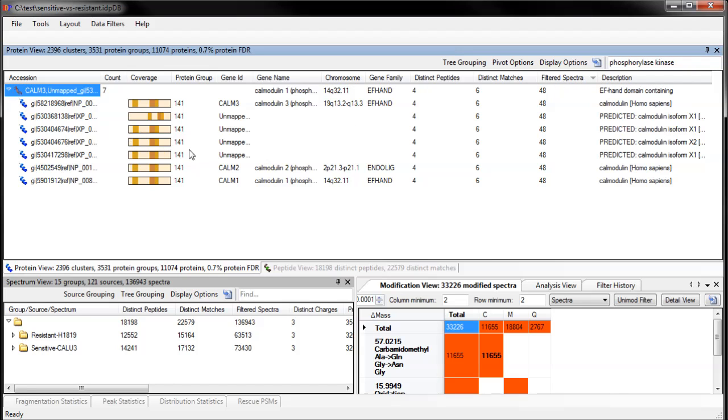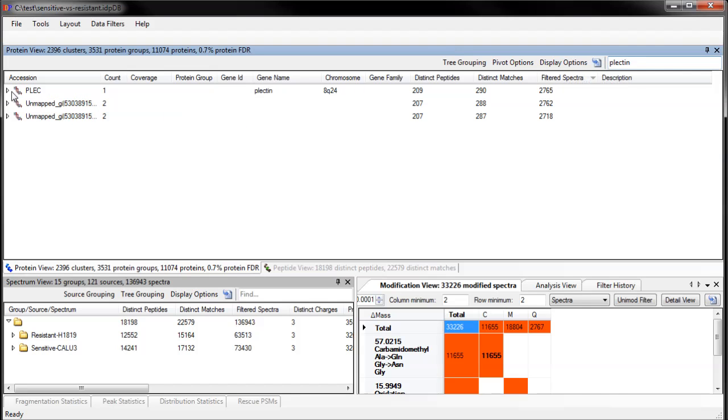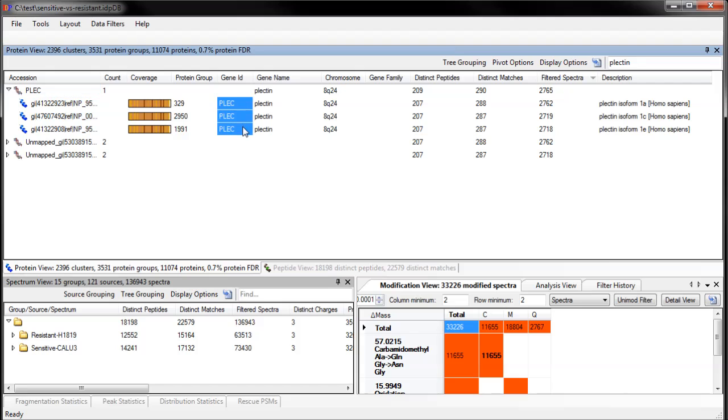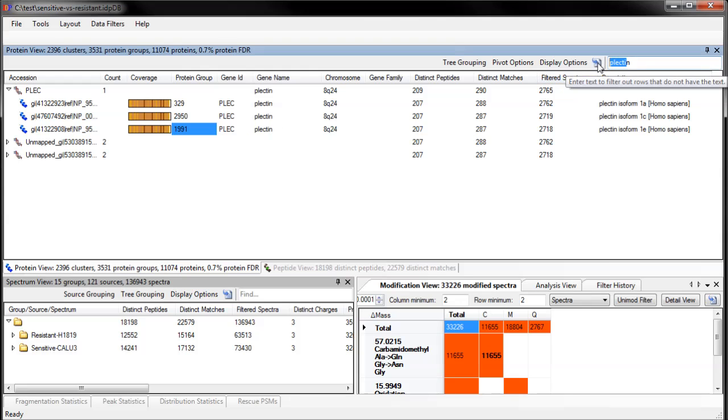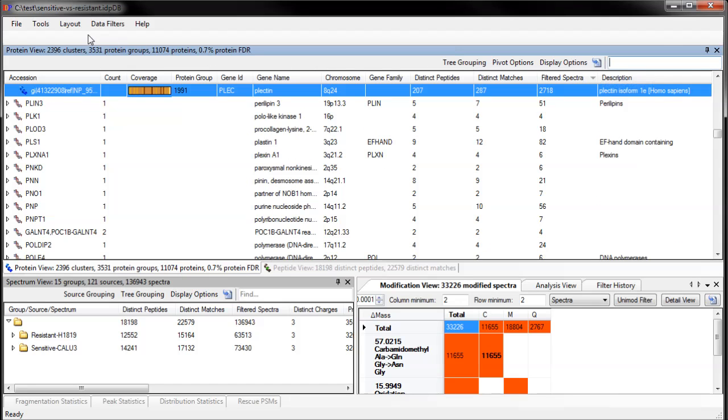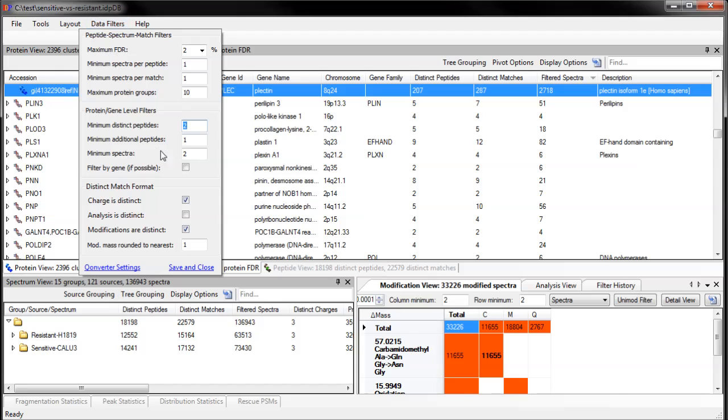This calmodulin protein group is an example of a single protein group mapping to multiple genes. This occurs when there is not enough peptide evidence to distinguish between homologous genes. These plectin protein groups are an example of a single gene mapping to multiple protein groups. This occurs when there is enough peptide evidence to distinguish between protein isoforms.